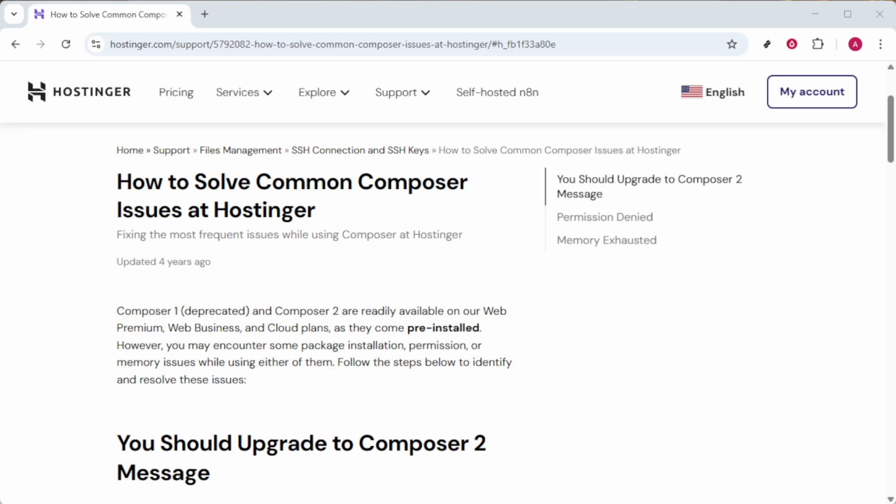In today's video, I'm going to teach you how to run Composer version 2 on Hostinger, ensuring a smooth and efficient installation process for your development projects. First up, let's talk about Composer and how it integrates within Hostinger.